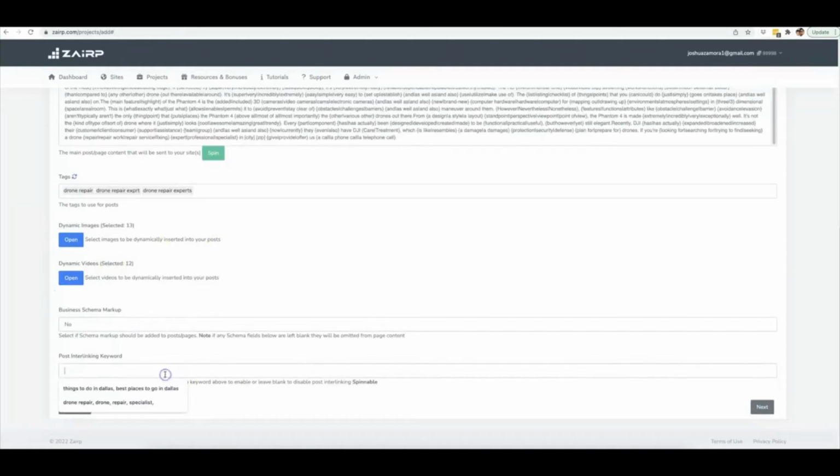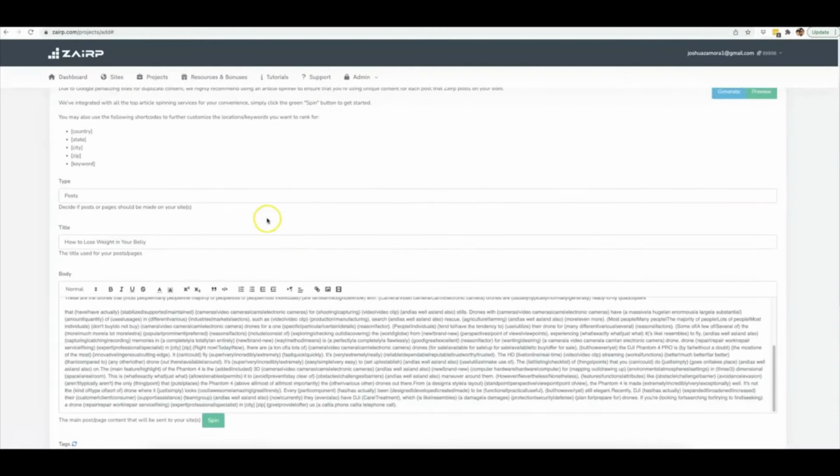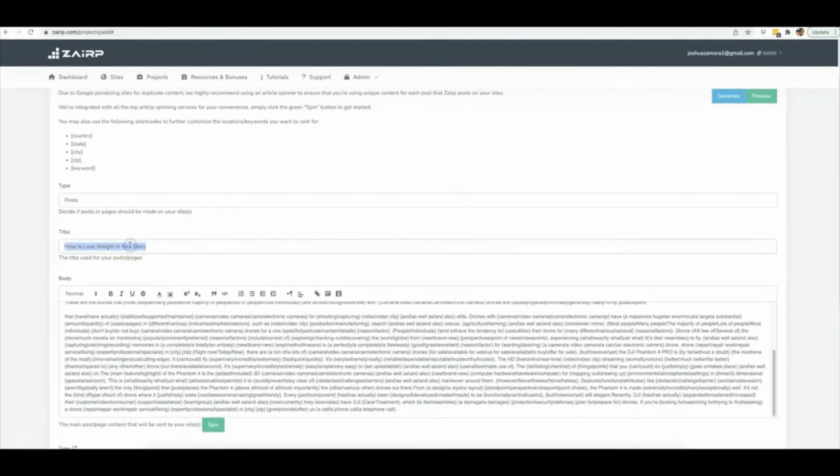You also have the ability to interlink content. Okay, the reason that Wikipedia ranks so good is because it interlinks just about every single word to another piece of content on its site. So we've built that same ability for you to do that automatically inside of Zairp. You just input which keywords you want it to interlink to other posts on your site and do that by keyword.